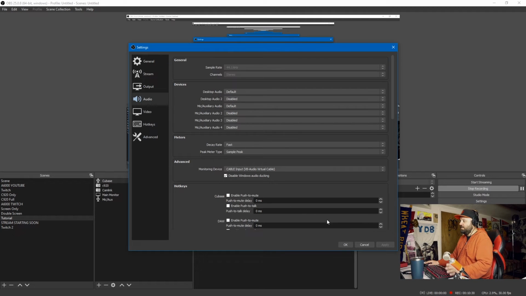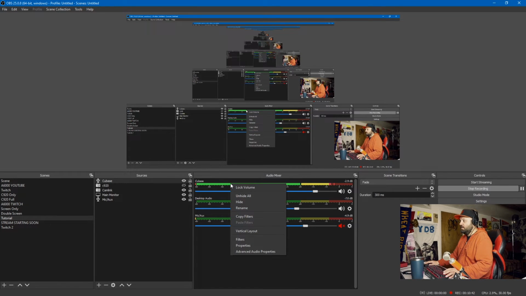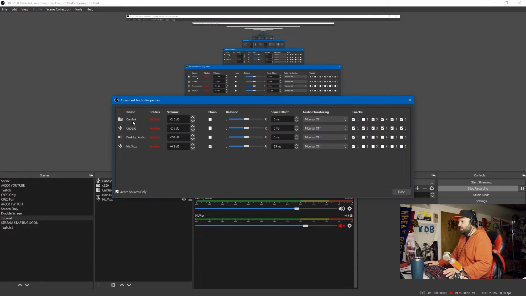So now we have a cable input. Now we're going to want to monitor the sources that we want to appear on our video conference. So here are our sources down at the bottom. If we want the Cubase audio to be on the video conferencing software, we go to advanced audio properties. We see Cubase, we want to monitor and output. So now it's outputting to the video conferencing software.